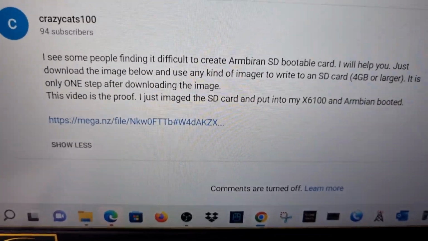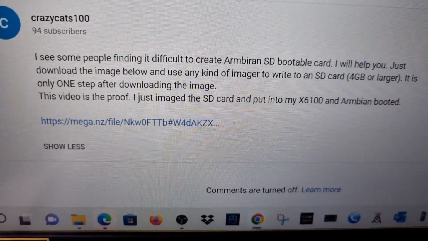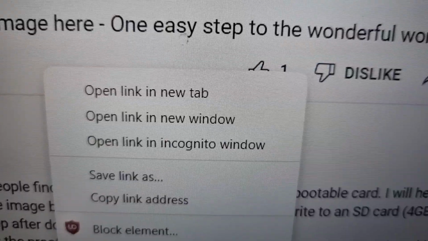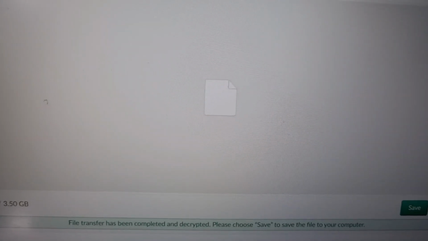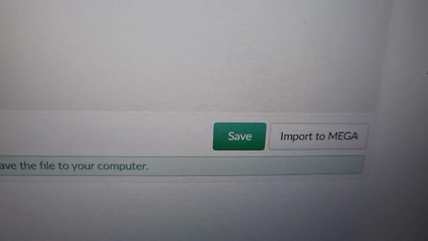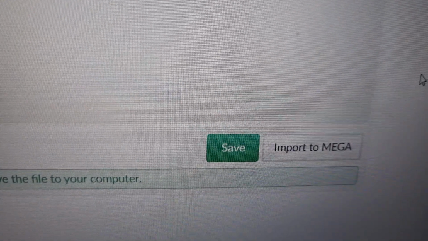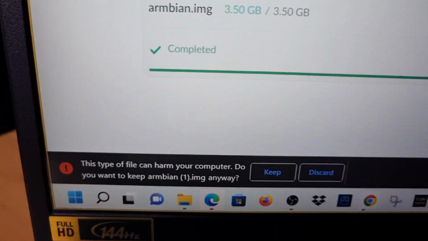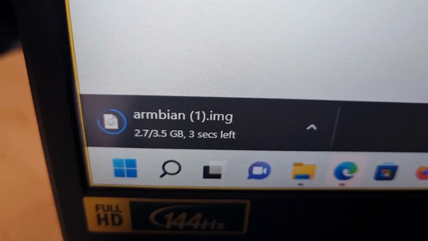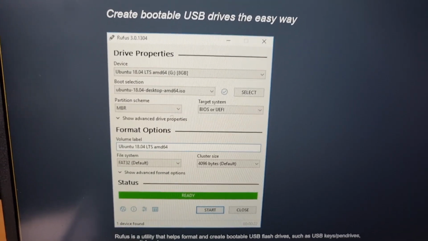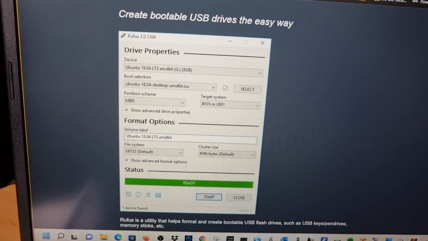So to get the image, go to the video, which I'll have a link to here. Right click that and select open in a new window. Click save. Eventually you'll get this and keep it. You'll end up with the Armbian image. If you haven't already got Rufus, just download it to load the image.